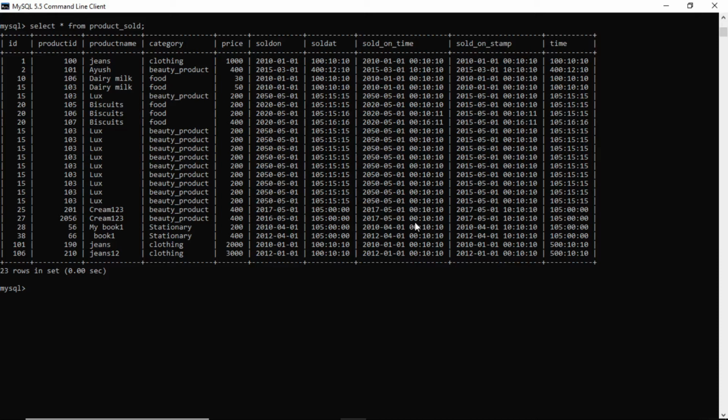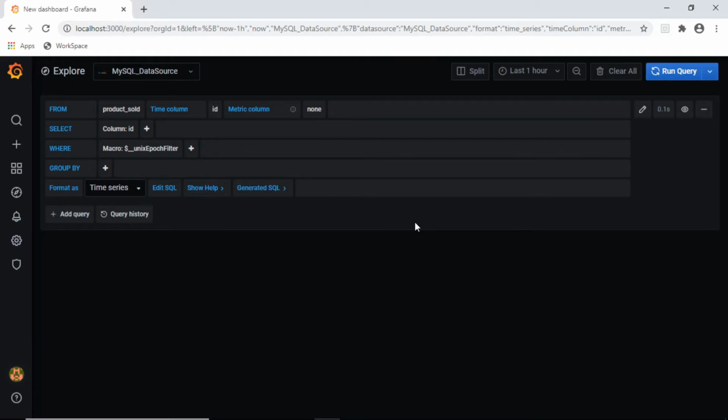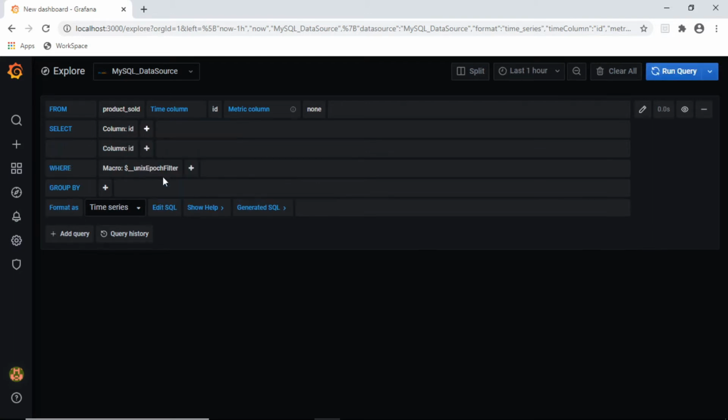So now let me pull some data from this product-sold table, and then we'll try to connect it with our actual Grafana dashboard. So first and foremost, I'm going to pull the data from product-sold, and I'm going to find out the column out of that. So the column which I want to get is, let's say, select the column, and you will get ID over here, which is the default column.